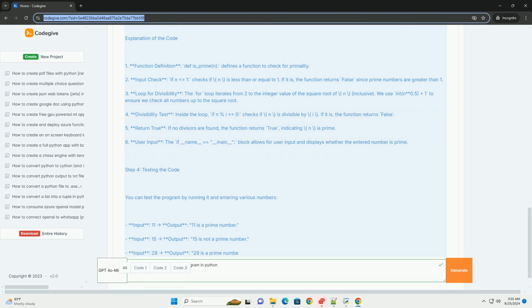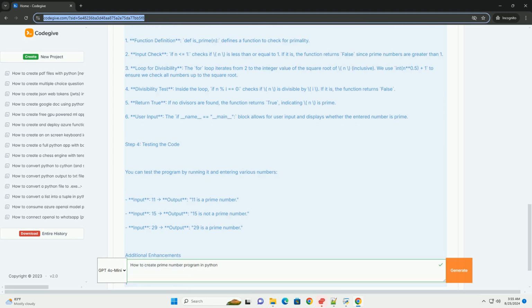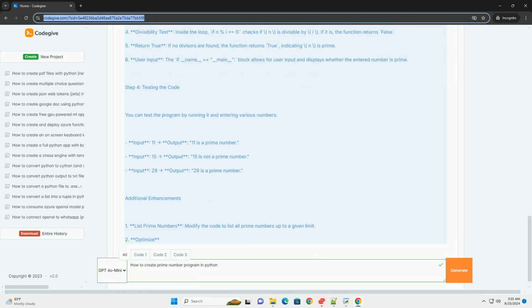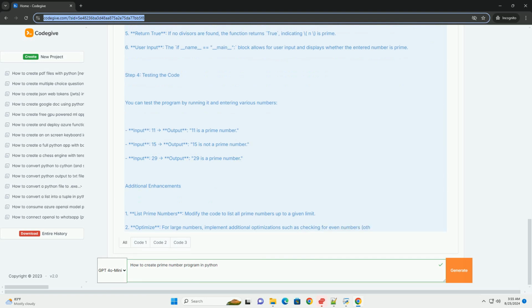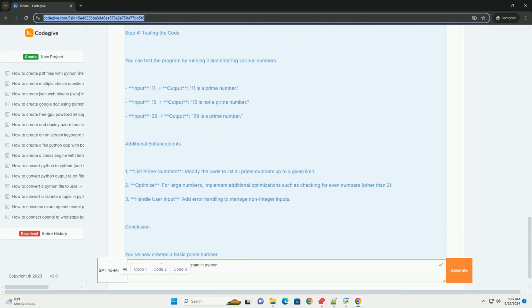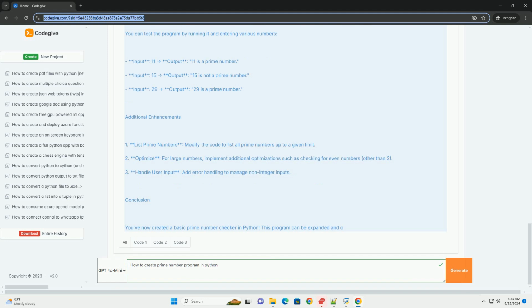3. Loop for divisibility: the for loop iterates from 2 to the integer value of the square root of n, inclusive. We use int(n ** 0.5) + 1 to ensure we check all numbers up to the square root. 4. Divisibility test: inside the loop, if n % i == 0 checks if n is divisible by i. If it is, the function returns False.